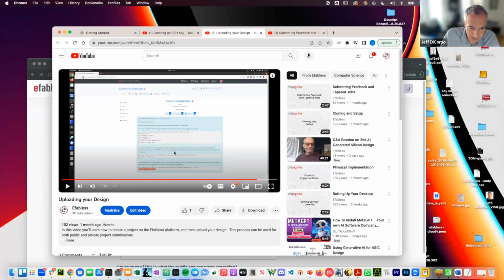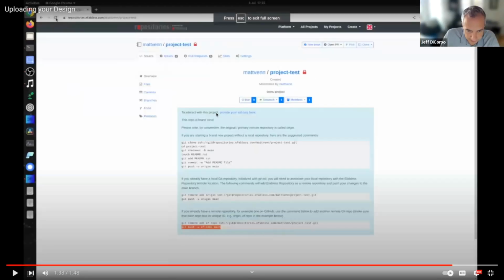In order to do that, there's a one-time authentication you need to set up. You'll see here, to interact with this project, provide your SSH key. The next step is going to show you how to do that. In order for the push to be successful, you have to have permission to write to this repo on our eFabless platform. In order to do that, you have to create and install an SSH key. And so I'm going to show you that step next.